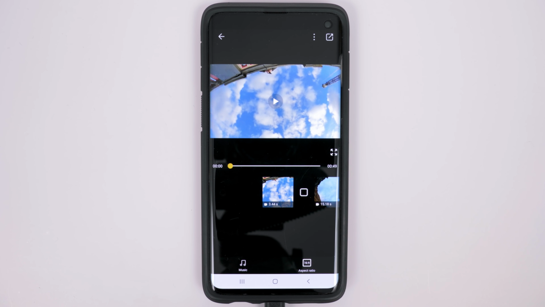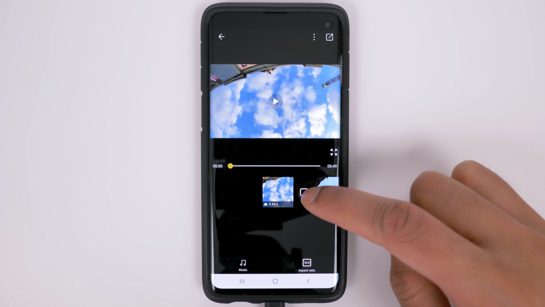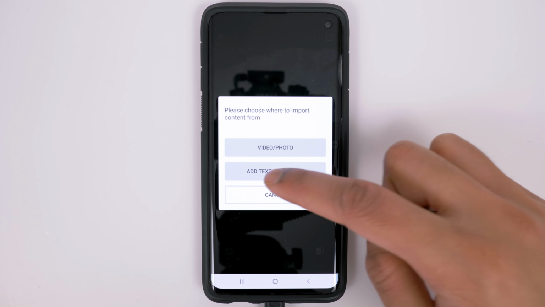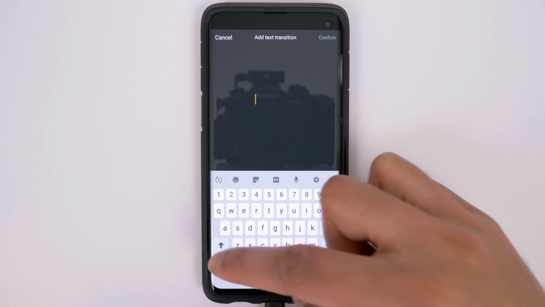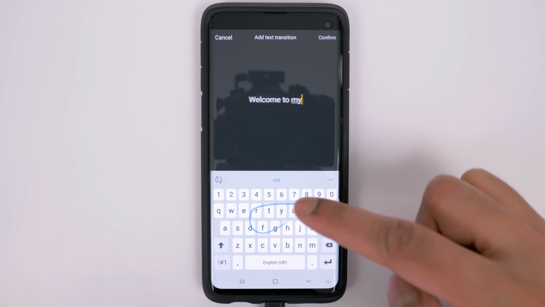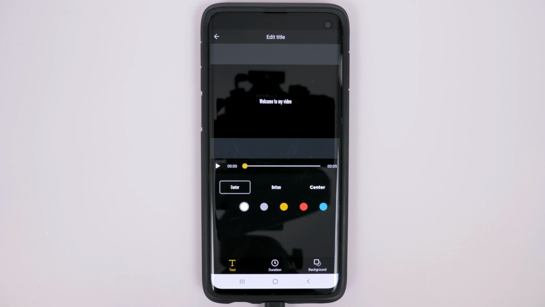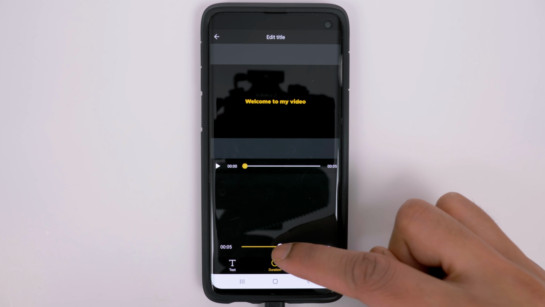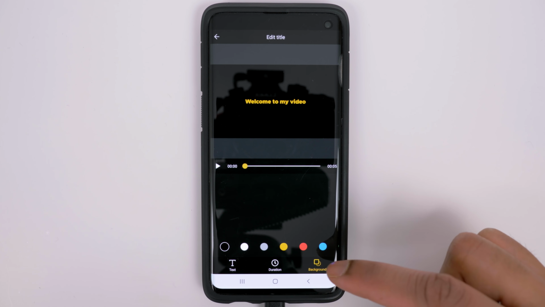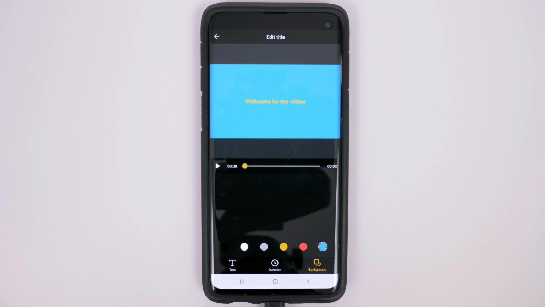Next, I will add a title for my video. To do this, I'll tap the box in between the videos, tap Add Media, and add Text Transition. I will type Welcome to my video and tap Confirm. You can change the text to be bold and in the center. You can change the text color. You can change the text duration to be longer or shorter. You can change the background to be a different color.